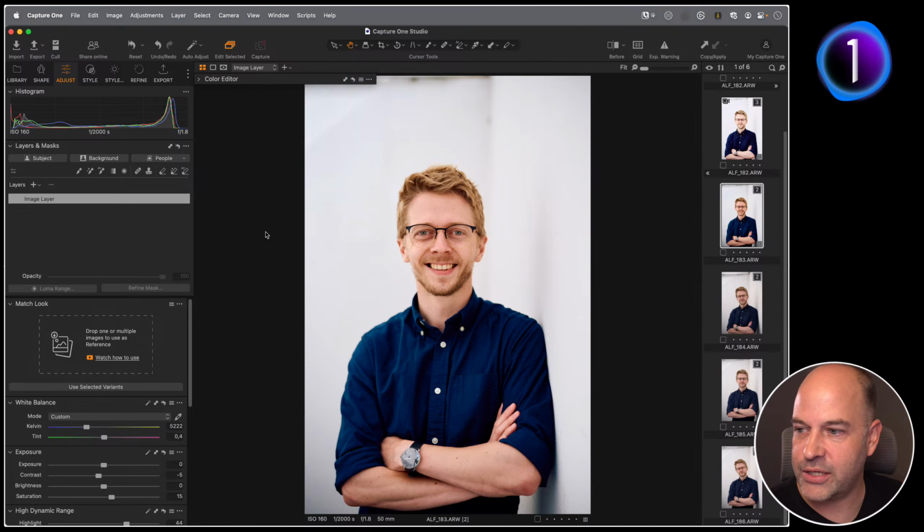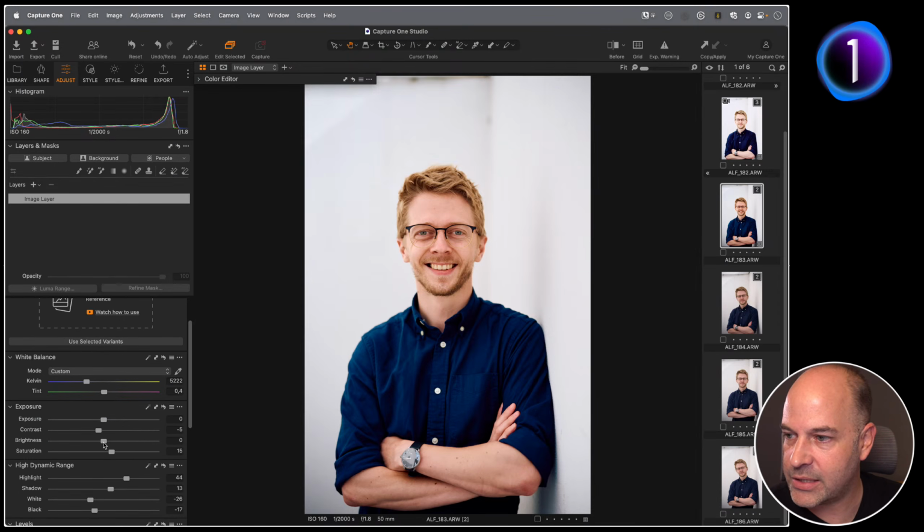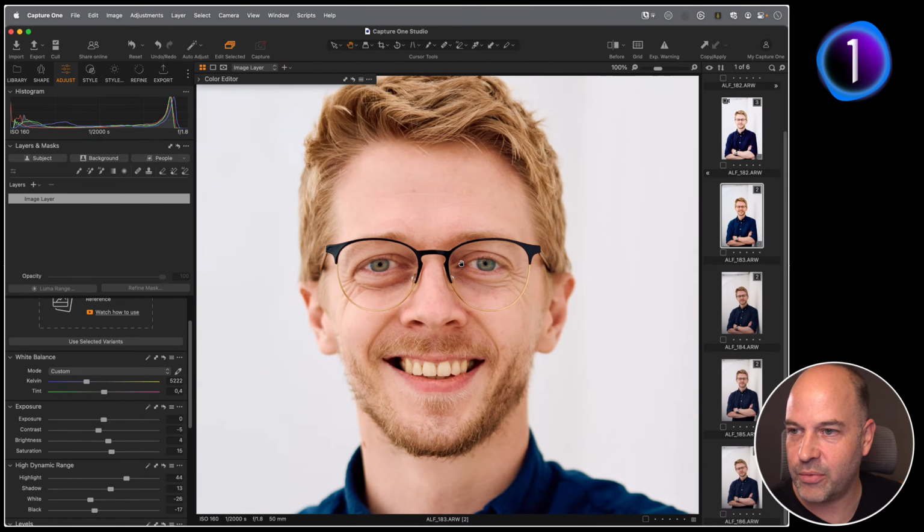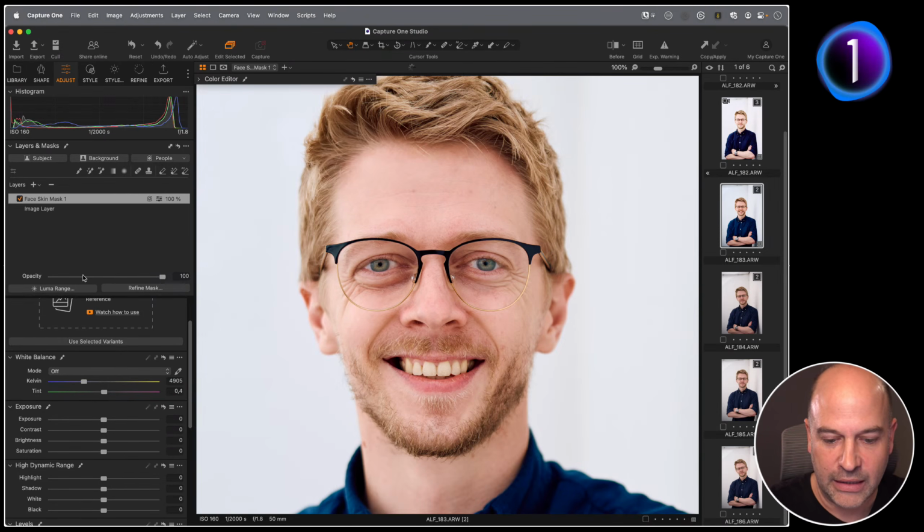So we've got our adjustment here. Let's make it a little bit brighter as well. Alex has got pretty good skin tone, but I think let's just do a face mask anyway so you can see how it goes. So if I do face skin like so, we'll do the same thing that we did before.